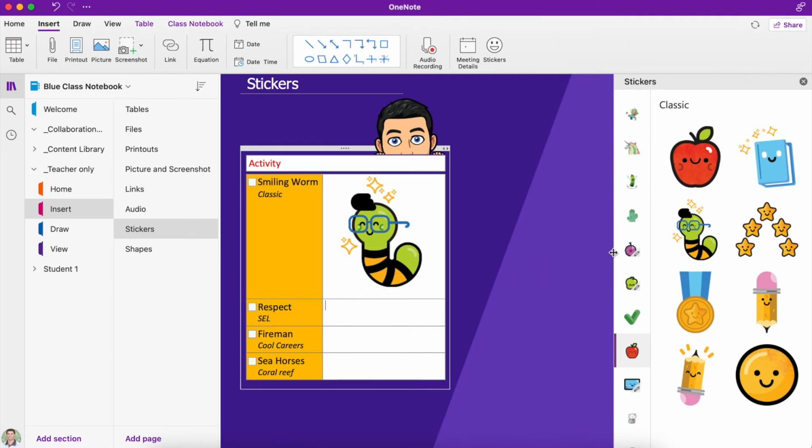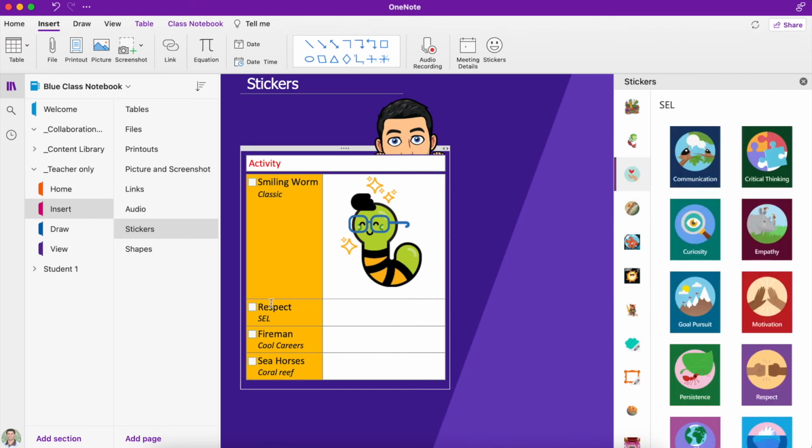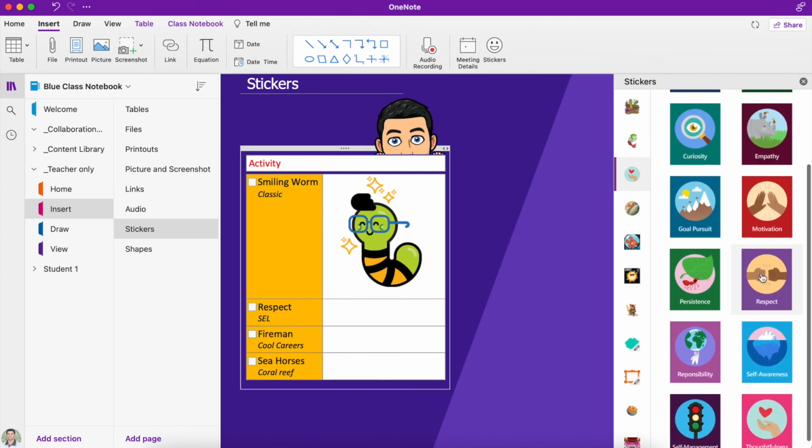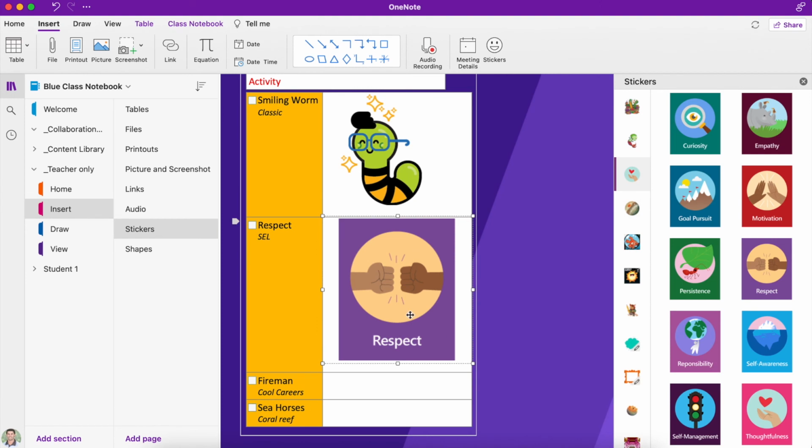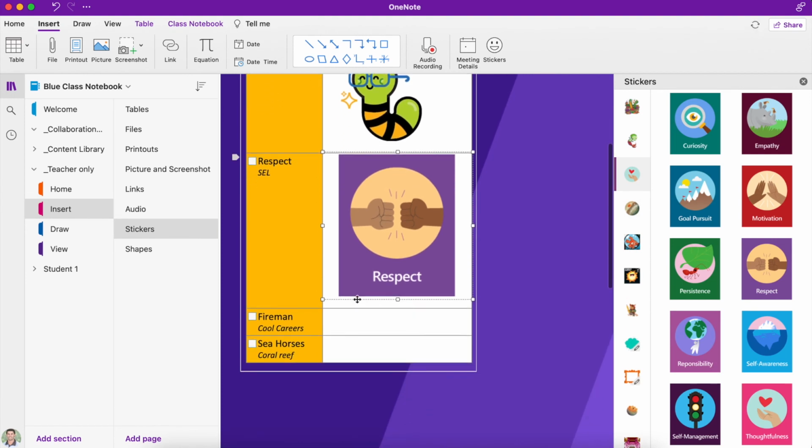Now that sounds like an abbreviation for something. I'm going to head back up to the top because I think I know where this one is. Social and emotional learning. Yep, so that's an abbreviation for SEL. I'm going to click on that one and I need to find respect. So I'm going to go across and find respect. There it is. So you have obviously a variety of different things here. I'm going to click on respect and that's going to insert that straight into my page.